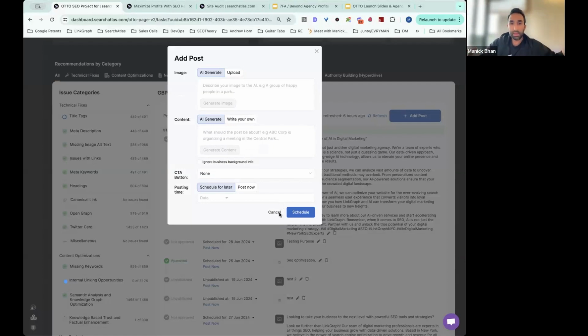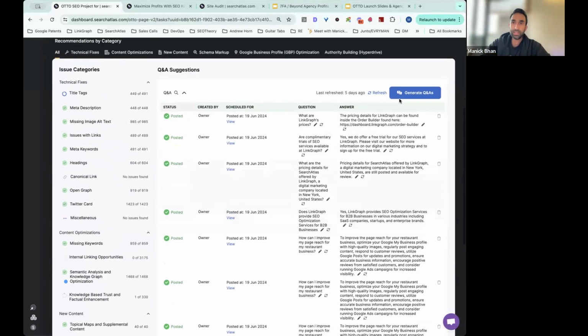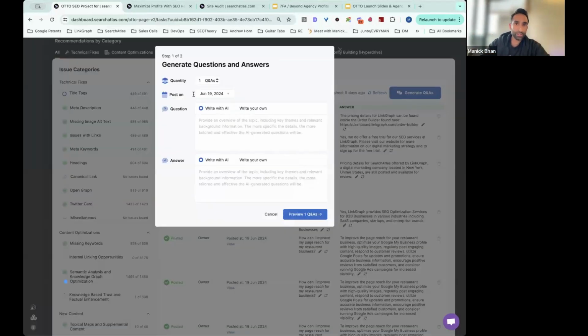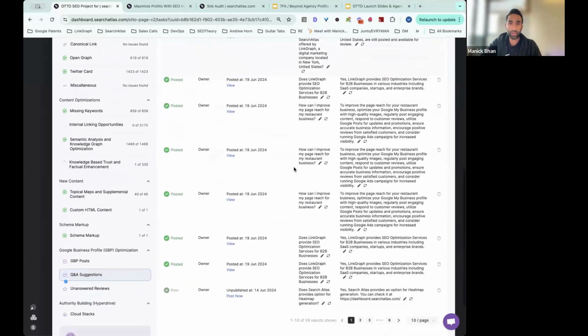And it'll build you a multi-month GBP posting calendar. Same thing with Q&As. So you can schedule these out to be one Q&A per week. Here you can give it an AI prompt about what you want the Q&A to be for and how you want it to answer it. Auto will automatically bring in Q&A suggestions based on the Google Business Profile and what it thinks are going to be relevant to the people, what they're searching for, and it will answer it for you.